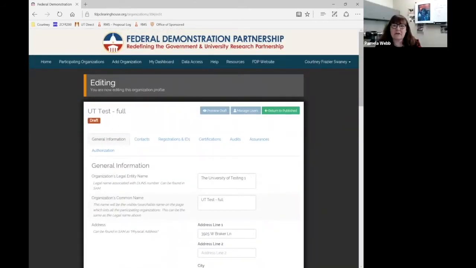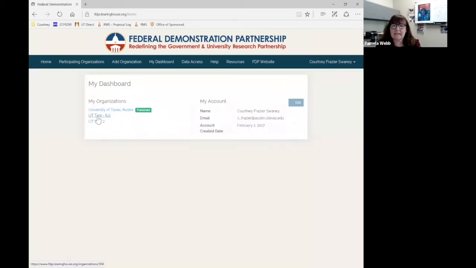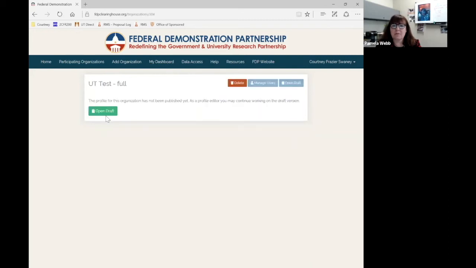Now, these instructions that I'm about to give you are going to be most useful to users assigned the primary contact or the profile editor role at their institution, because these are the roles that are going to have the necessary access to create the institutional profile as we're about to do here. Your institutional profile is accessed through My Dashboard and then by the organization name. To edit a profile, go ahead and click on Open Draft.